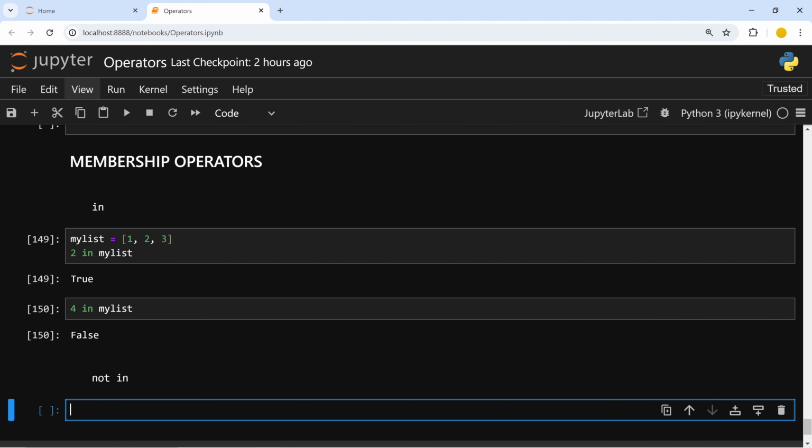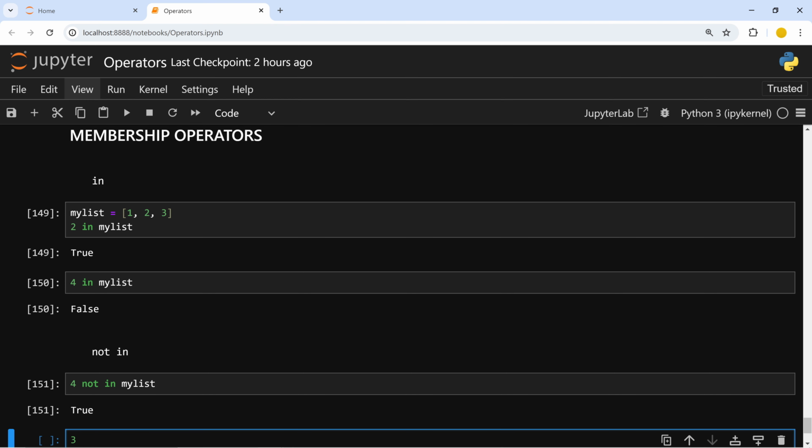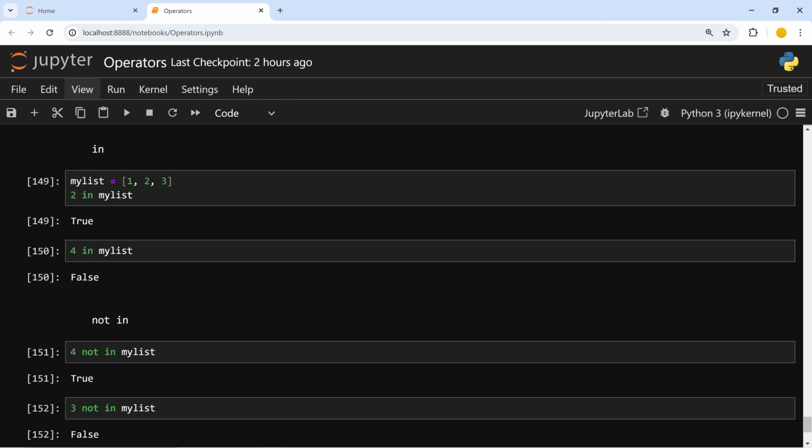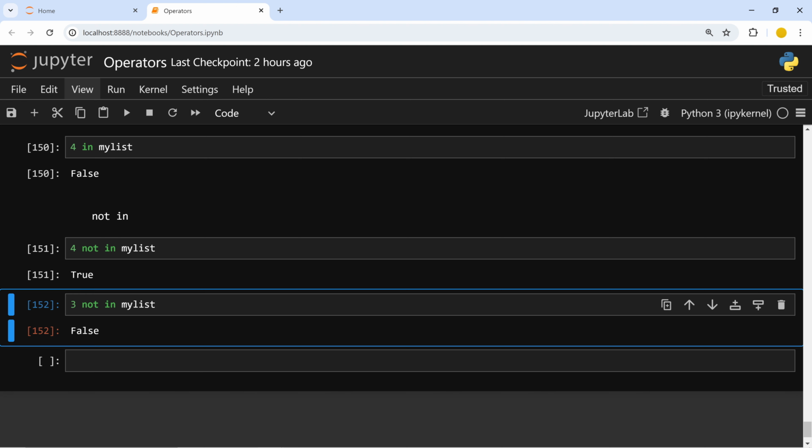And let's do it with not. 4 not in my list. It is not in my list, so this will return true. And if I write 3 not in my list and run this, I'll get false because it is in my list. Okay, these were the operators.